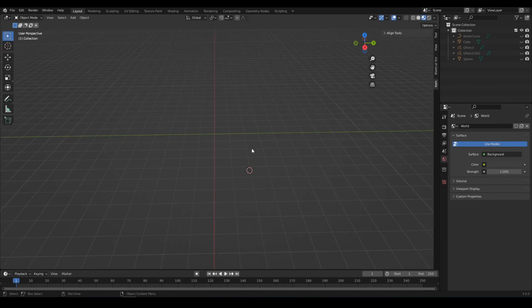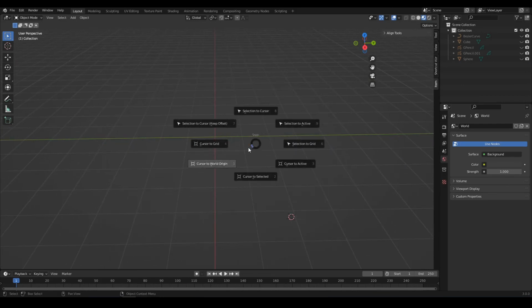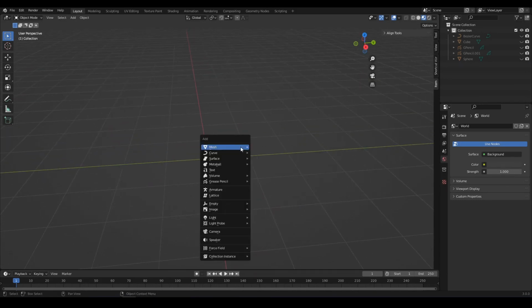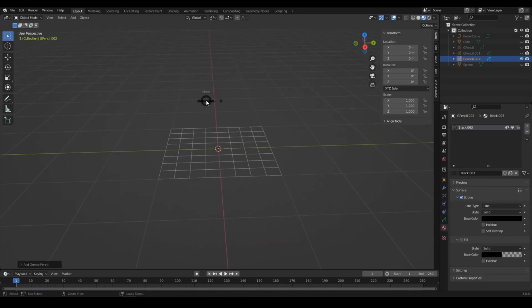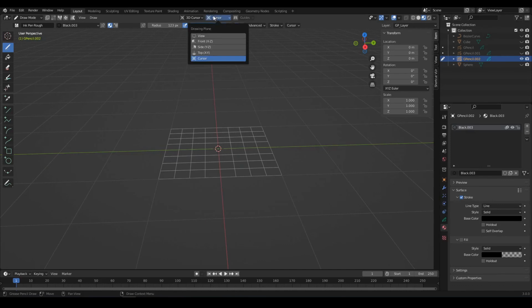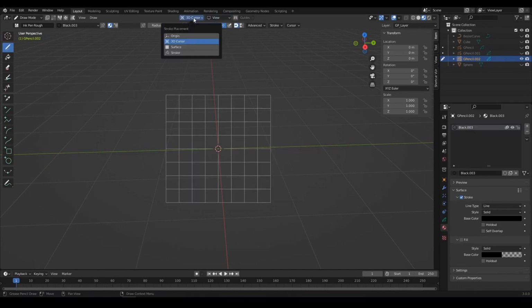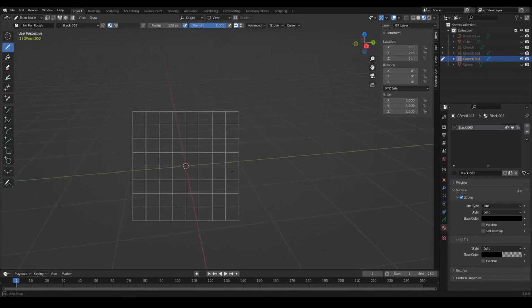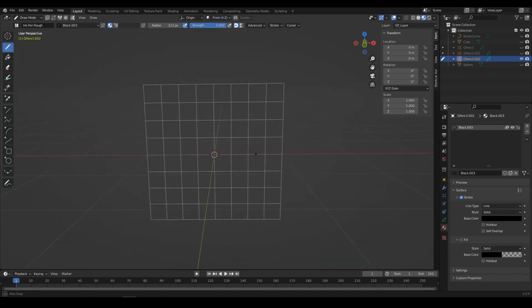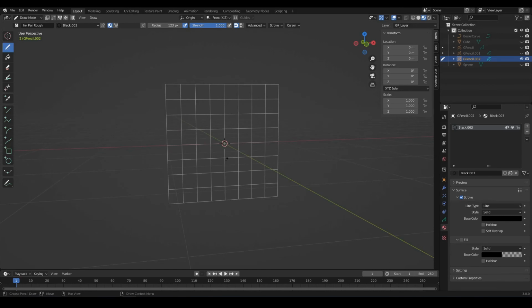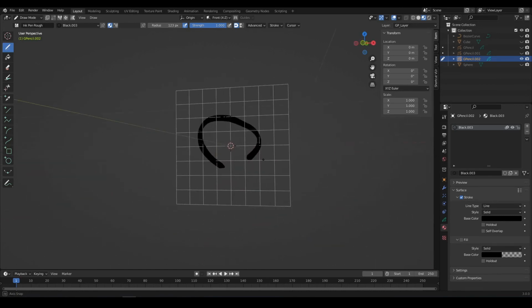Okay, that's it. Let's set that back in here. Add a blank grease pencil. In draw mode, set this to view and origin. Maybe I'm gonna set this to the front plane, like that, so that when I draw it's over here.